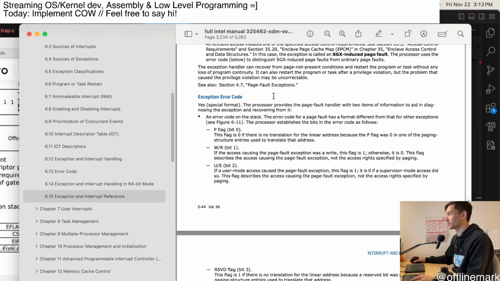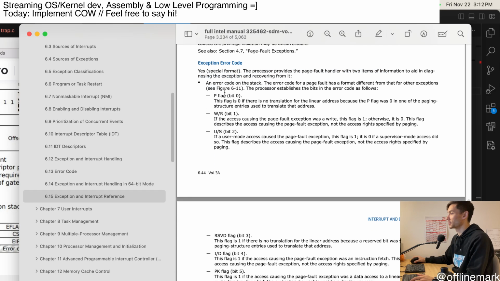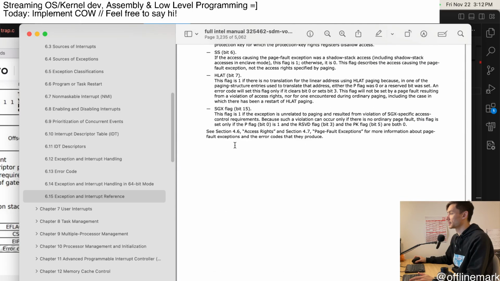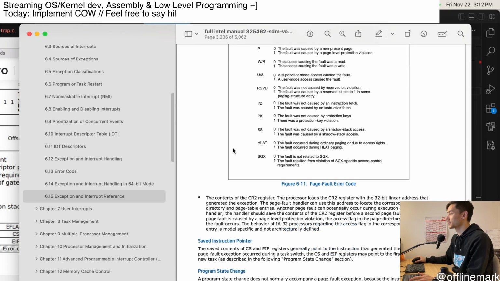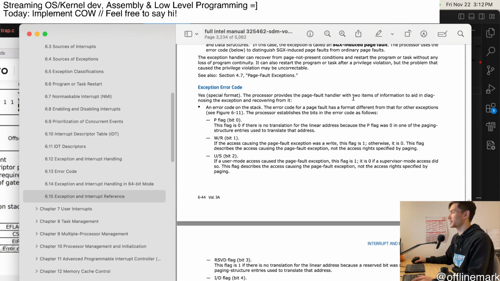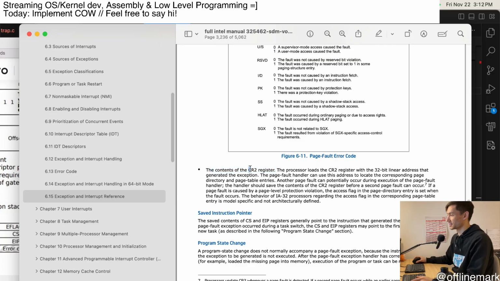There is an error code. It's pushed on the stack. It provides the page fault handler with two items of information to diagnose the exception and recover: an error code on the stack with some kind of format, and the contents of the CR2 register. So this is very long distance, but there are two pieces of information. One is the error code on the stack. The second is the contents of CR2.